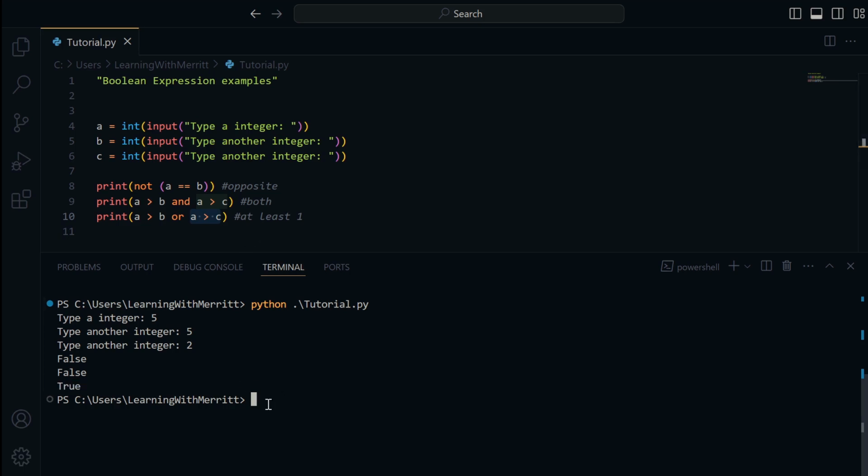Let's try another one here. We'll change the values this time. I don't know, let's do like 4 and 6 and 7. So A is 4, B is 6, and C is 7. Let's see what we get. So is A equal to B? Well, that's false. Not false is true, so we get true out.